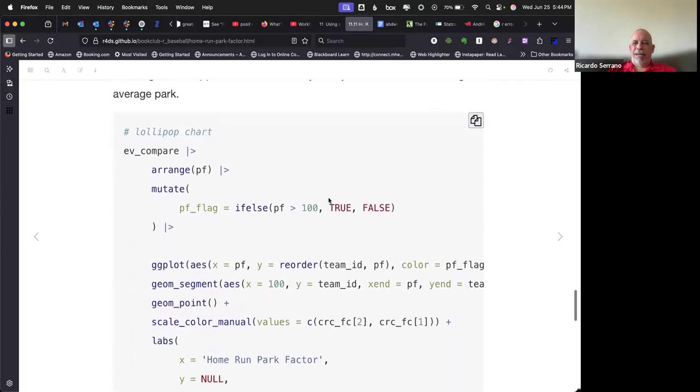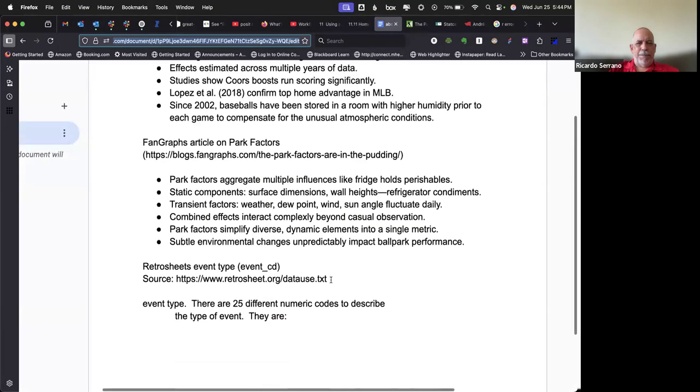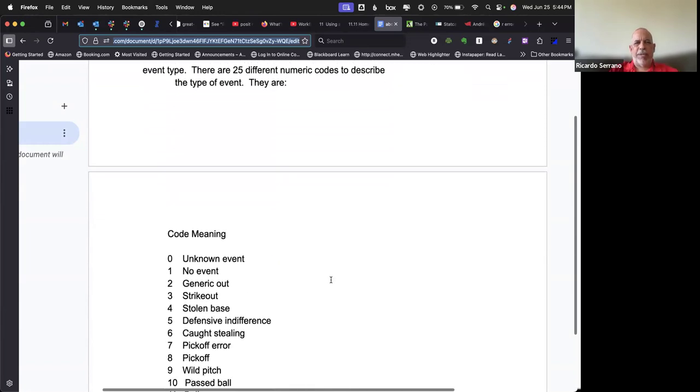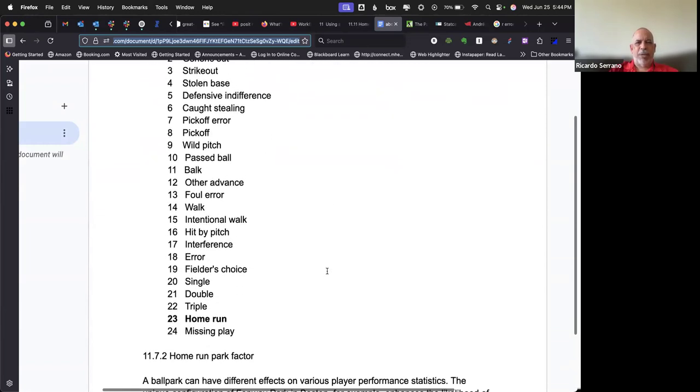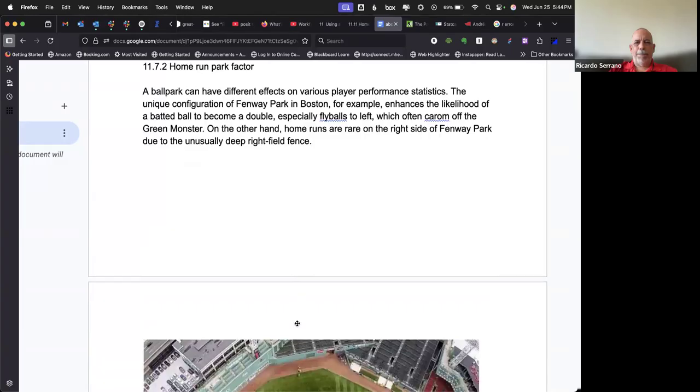Okay, so let me see, what time do we have? Okay, we have 15 minutes. So one of the things that I found doing the research, okay, this is the event CD. You have the table of the events. As you can see, two is a generic out, for example. Eight is an error, but 20 is a single, double, triple, home run, and 23 is the one that we're interested in.